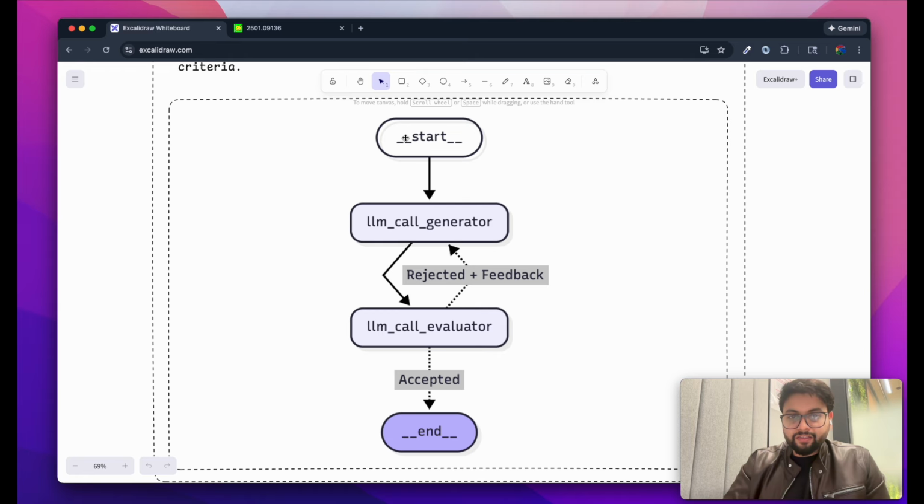So the workflow will start and we'll give the control flow to the LLM call generator, which will basically generate an output, and then we will have an LLM call evaluator. So initially for the first flavor we'll have an LLM call evaluator. After that we're gonna replace this particular piece with a human in the loop node. So the LLM call evaluator is gonna evaluate the output produced by the generator node, and it can reject with a feedback, or it can accept and pass it to the end node.